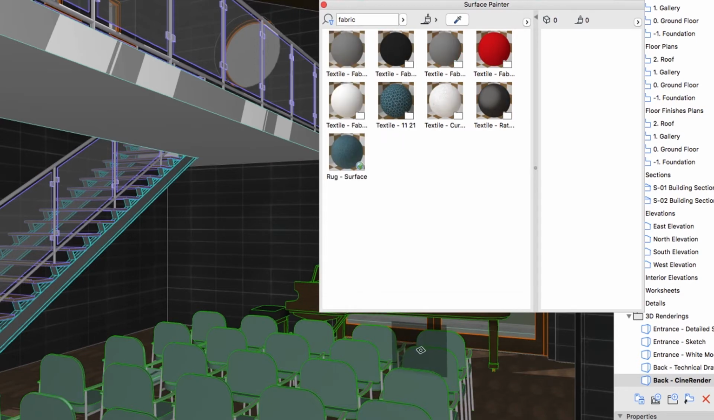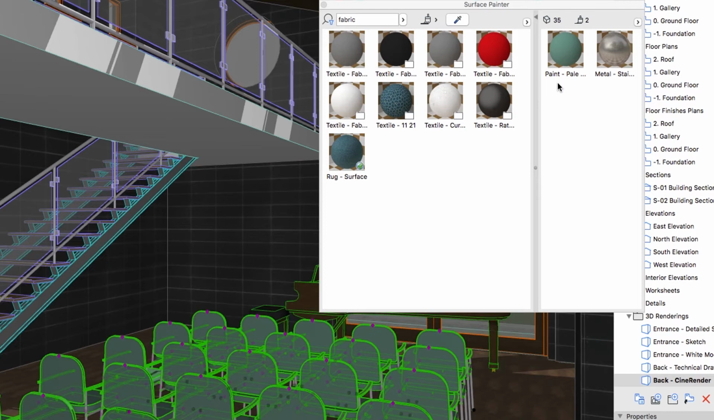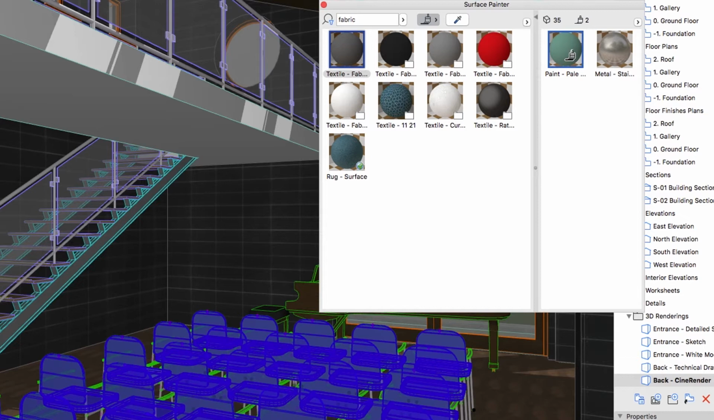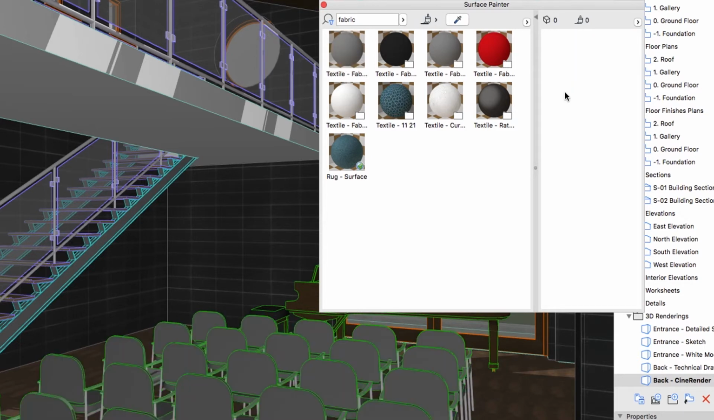Then hit Escape, select any chair object, right-click on the Paint Pale Jade surface, and select all elements using this surface. Now select the Textile Fabric Gray surface and use it to override the Paint Pale Jade surface. And when finished, don't forget to deselect the elements.